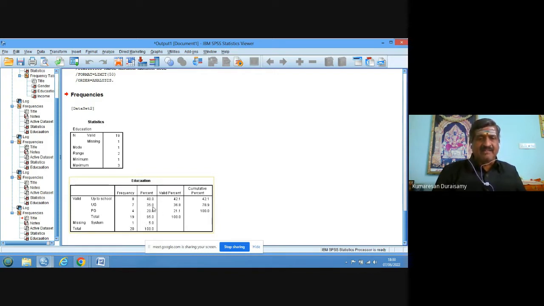Look at this. So 40, 35, 20, 95, and 95 means for this total. Then 1, 5, total 100. But look at the valid percentage. It is computed for 19 only, not for 20. So 42.1%, 36.8%, 21.1%, and 100%. For 19 it is shown as 100. Here for 20 it is shown as 100. So this is cumulative. Cumulative percentage is always calculated on the valid percentage.